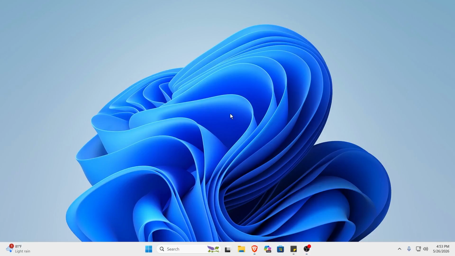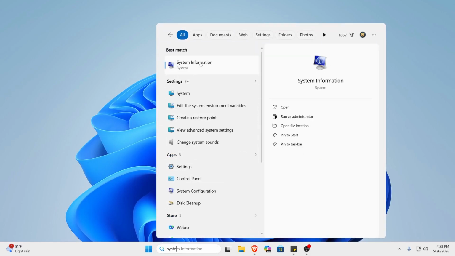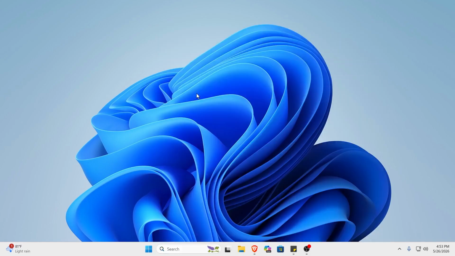In today's video, I'll show you how to open Local Group Policy Editor on a Windows 11 laptop or PC. For this, at first what you need to do is just go to search and search for System. And then just open up System from Settings.